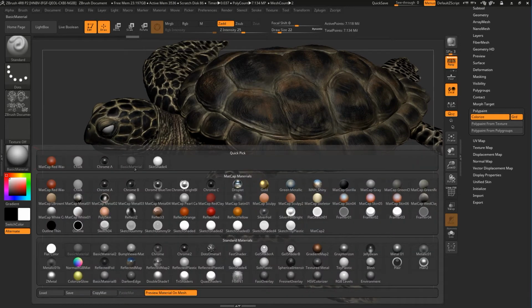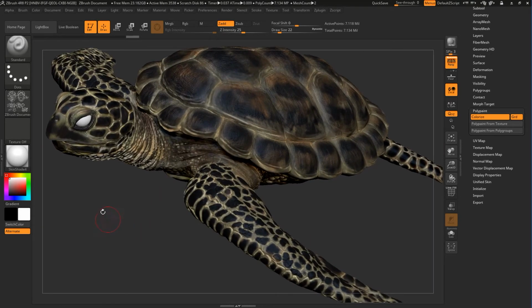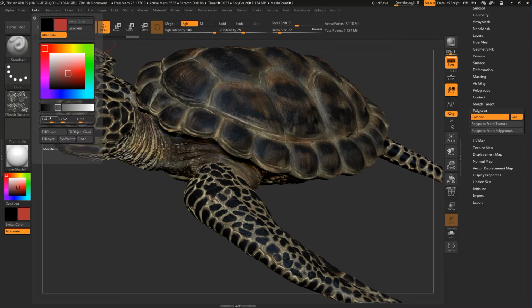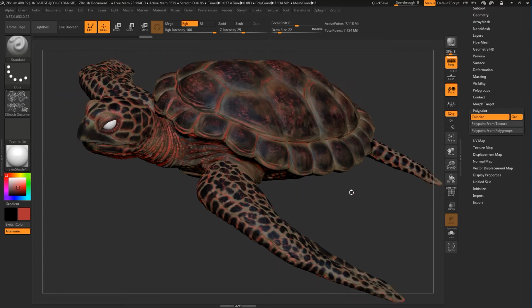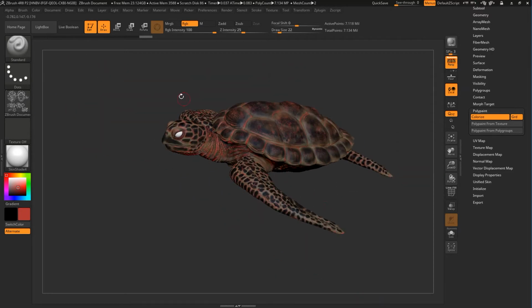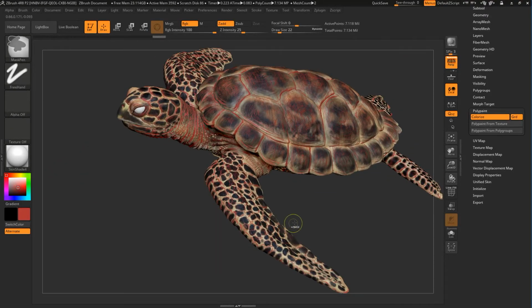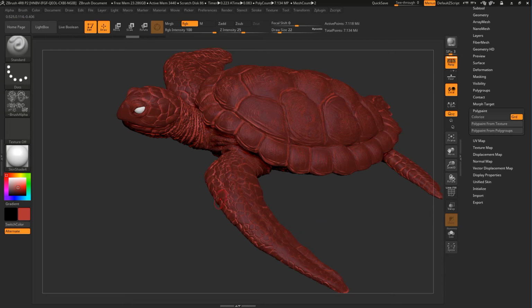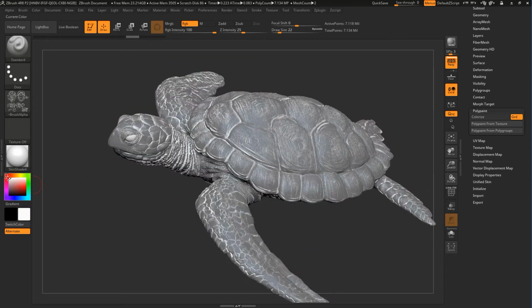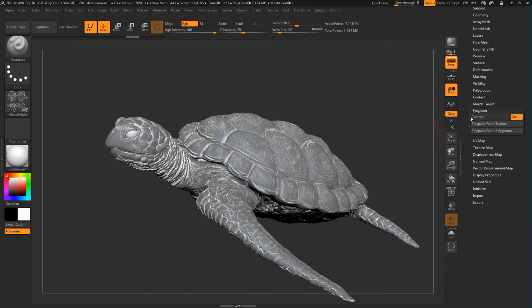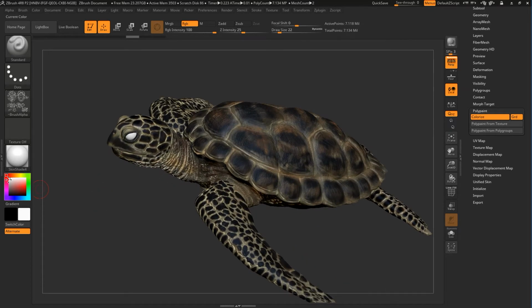Let's go back to our material and now we have more options. We can, let's go to red. We can go to color, fill object, and as you can see this fills everything in here, but I think it's too strong, so let's Ctrl Z, Ctrl Z. Okay, and let's go back to red and reduce intensity.